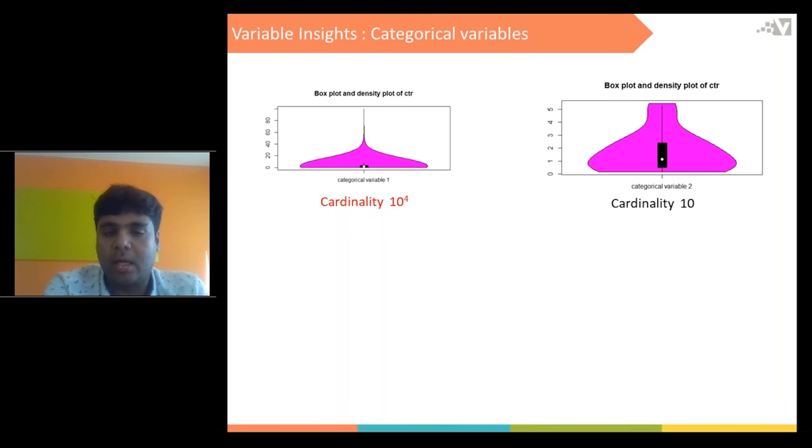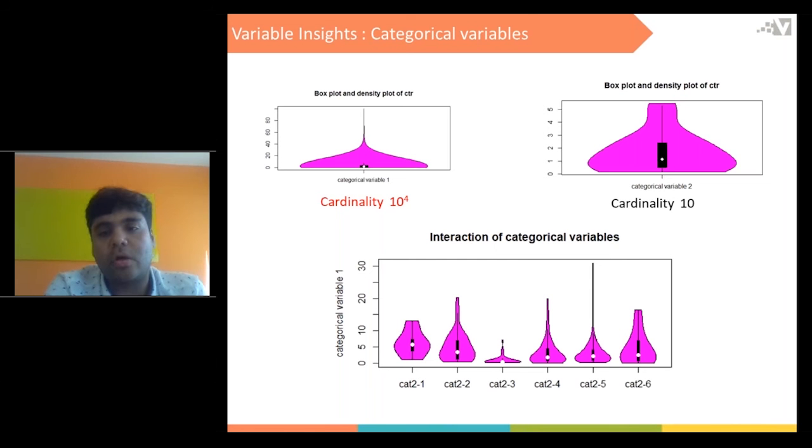I have plotted the interaction of both these variables also. On the x-axis is categorical variable 2, and on the y-axis is the CTR spread of variable 1. I have only taken those values of categorical 1 which overlap with value 1 of categorical variable 2, and so on. So I have plotted 6 different graphs here.